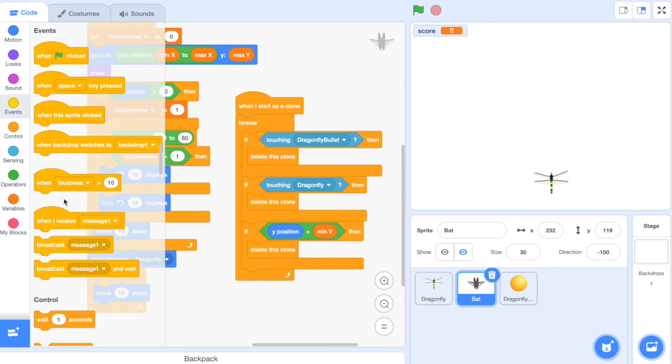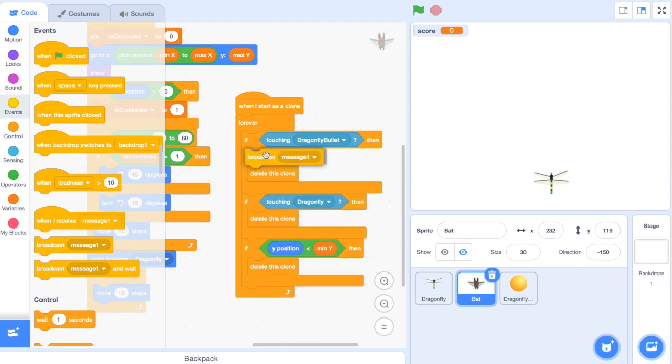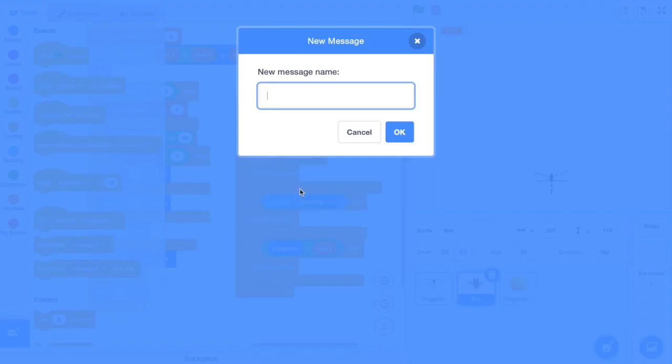So go to the event section and drag and drop the broadcast block over to when it touches the dragonfly bullets. So click on message 1 and select new message. So let's call it bats killed.